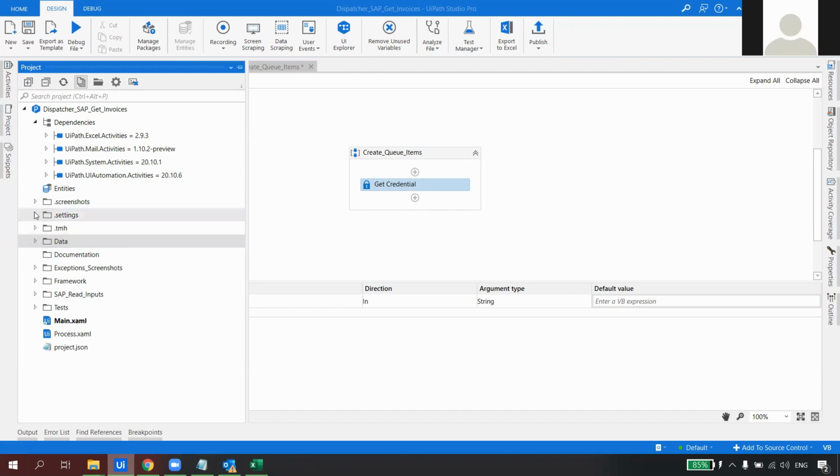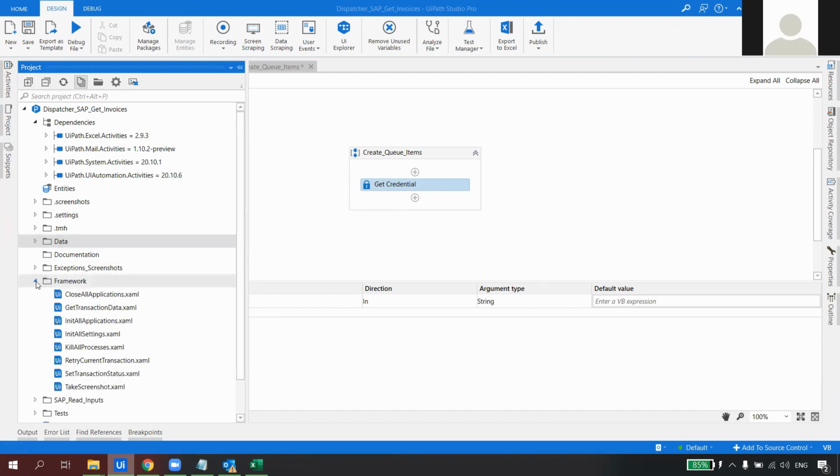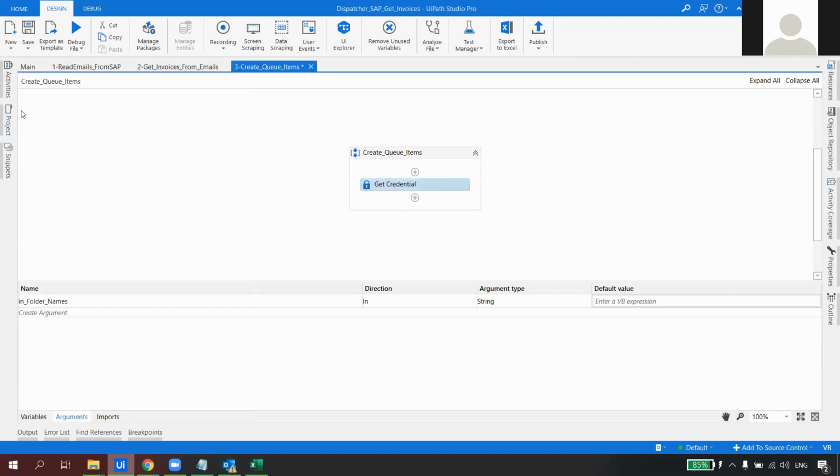If you have seen the previous version, you will find it somewhere on the UiPath forum. You will see that there was one more extra XAML which was called get credentials. As of now, that is not available. That's why we have to use this one. Otherwise, we could have directly used that one. I remember using that get credential from REFramework.